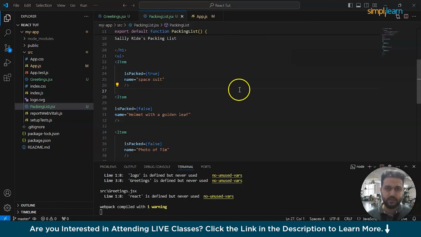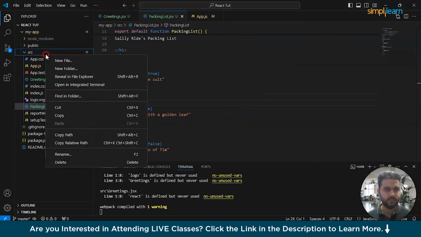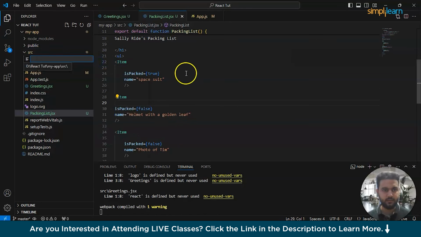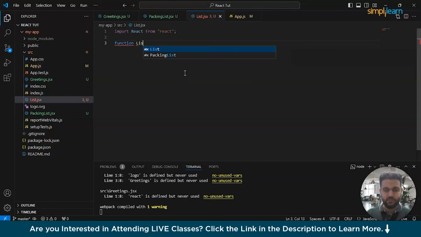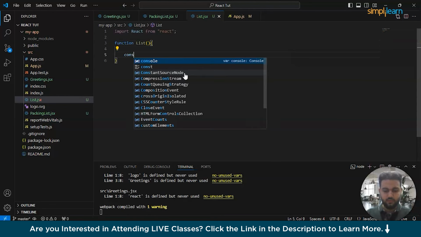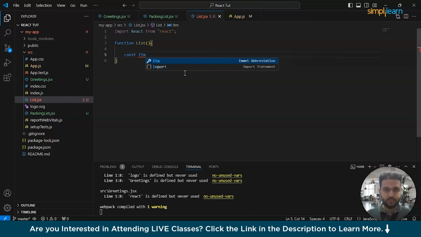So now let's create another component. All right, let's go to src, right click, new file, List.jsx. We are naming it List. All right, so let's make a list. First of all, we'll again import React from React. Now we'll create the functional component, function List. Now we'll mention the items.